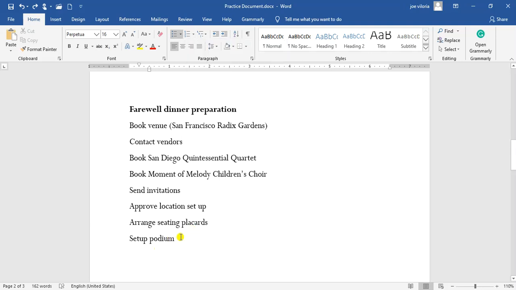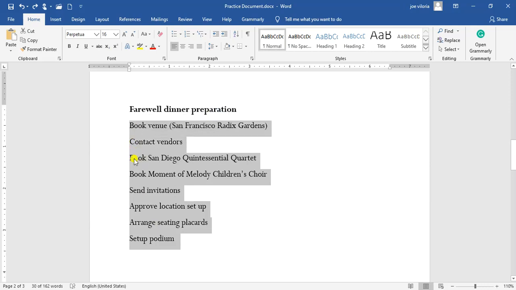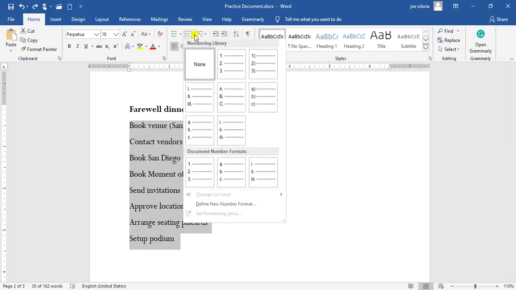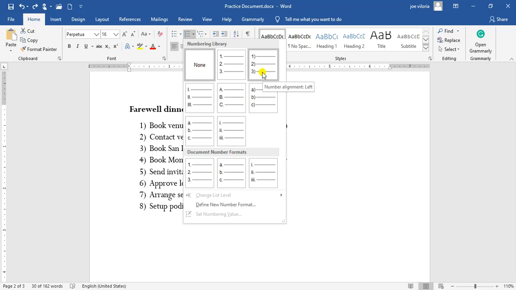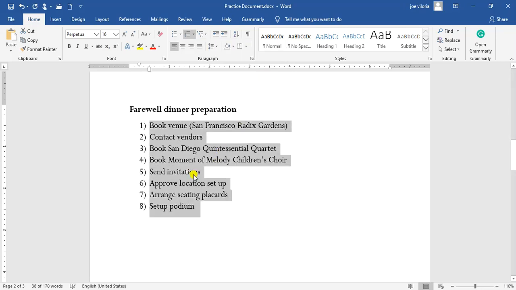All right, so we're going to select the text again. On the Home tab, we're going to click the drop-down arrow next to the numbering command right here. And a menu of numbering styles will appear. We're going to move the mouse over the numbering styles, and a live preview of the numbering style will appear in the document. We're going to select a numbering style that we want to use. In this case, let's say that I want to try this one. All right, so the text will be formatted as a number list.